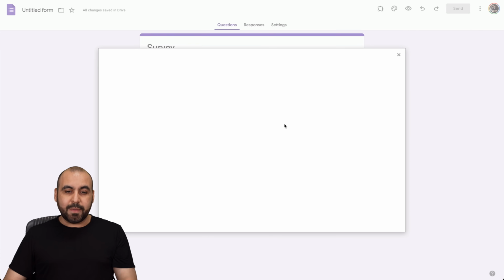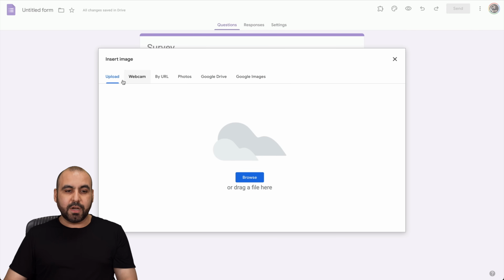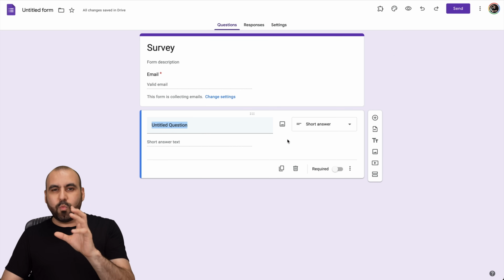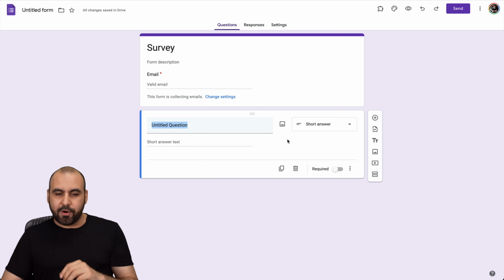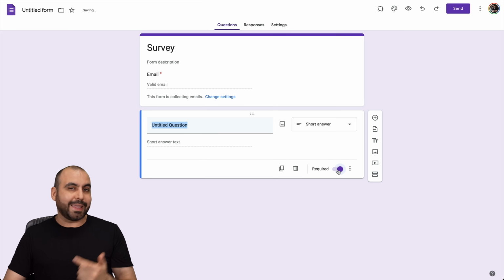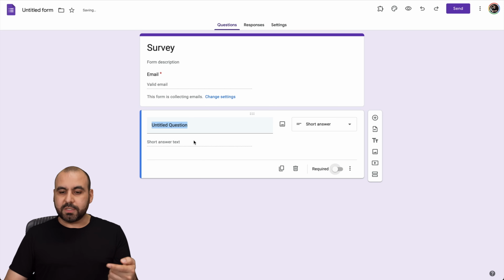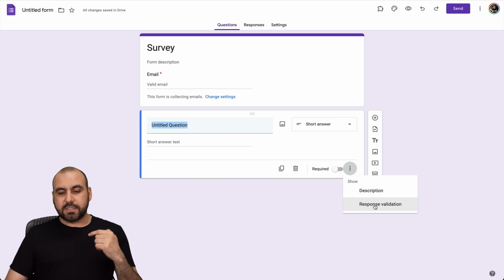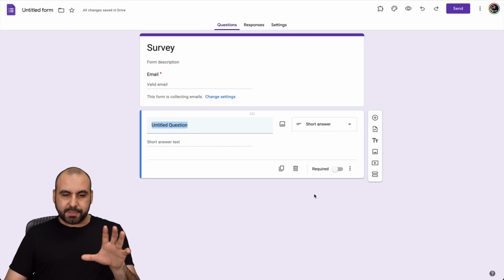You can also add an image to this if you like. For example, you can upload an image from your photos, Google Drive, Google Images, etc. So it's super easy to use, which gives it a little image to describe what this particular question is about, right? Now you can go ahead and clone this question. You can delete it. You can make it required so they can't jump to the next section if they don't respond. And you have the option to add a description or response validation, right? So all these options are available.